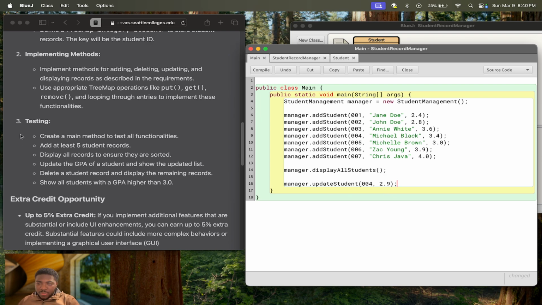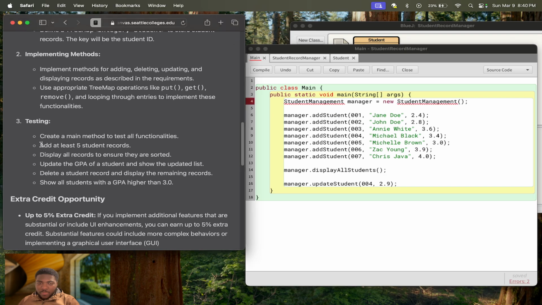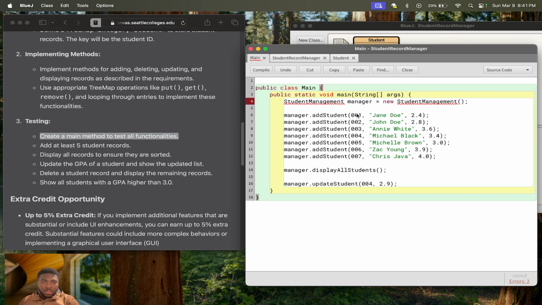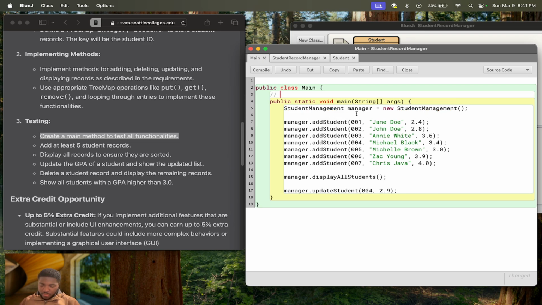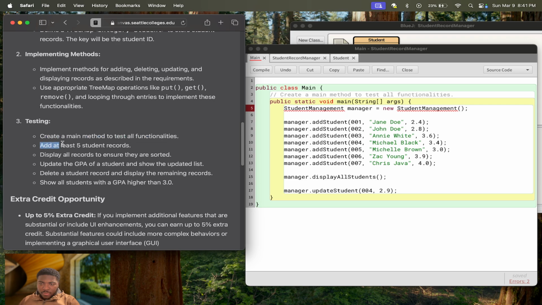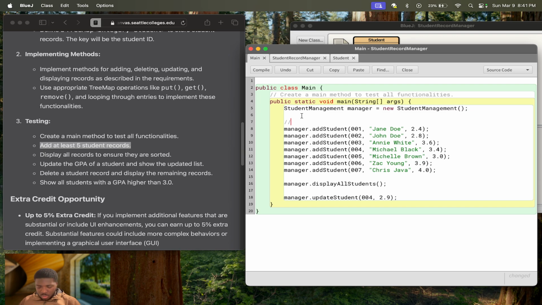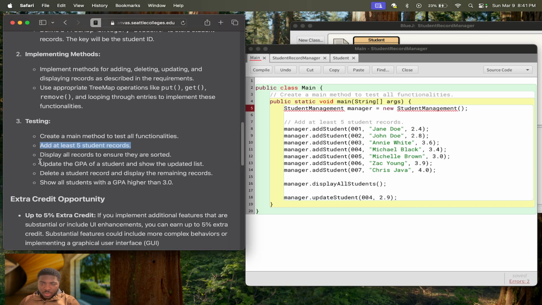Let's do this. I think this is gonna be better, so that we check off this list here. Create a main method to test all functionalities. Let's start like this so we know where we are. A main method, all right, we did that. Then add at least 5 records, we did that. Then display all records to ensure they are sorted.